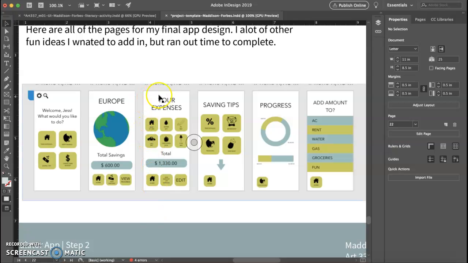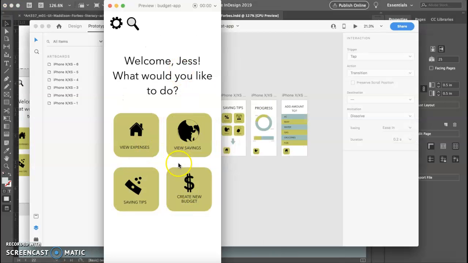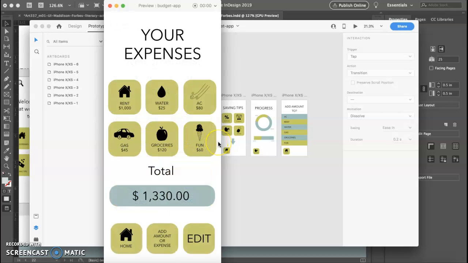So your expenses page, you come, and let me show you on Adobe InDesign. So your expenses page, you come to this page here, and it shows you how much you're spending on different things each month, and then it totals it up for you, so you know how much you're spending each month. And I'd like that it was just a simple way to show everything, and it was kind of easy to see it all in one little spot.